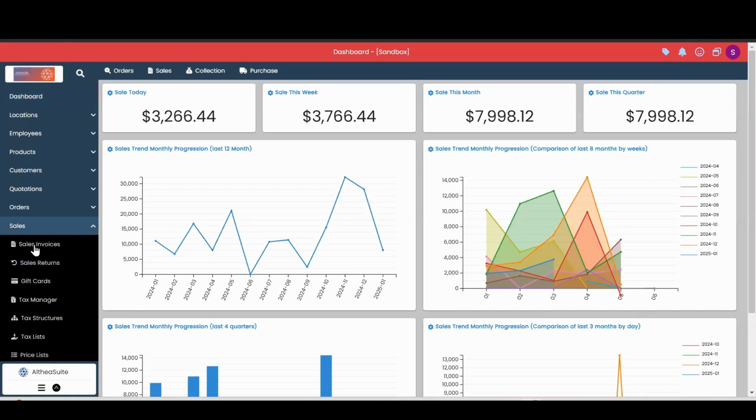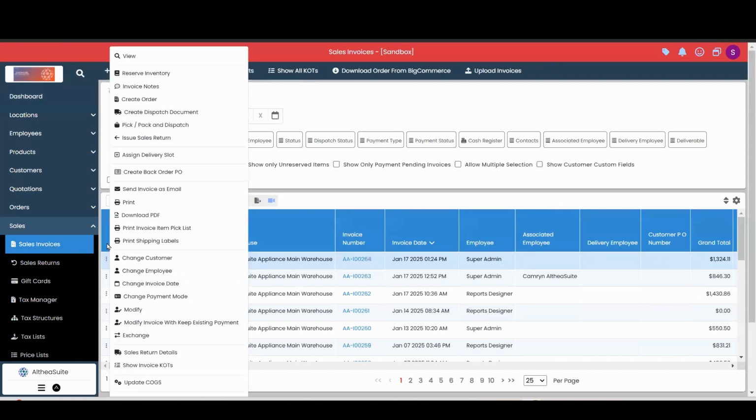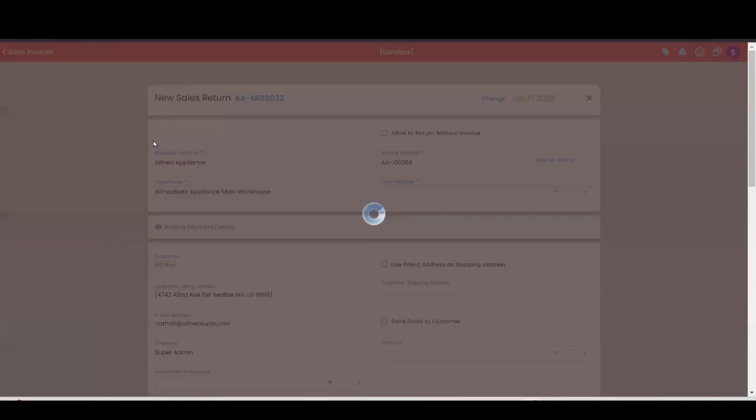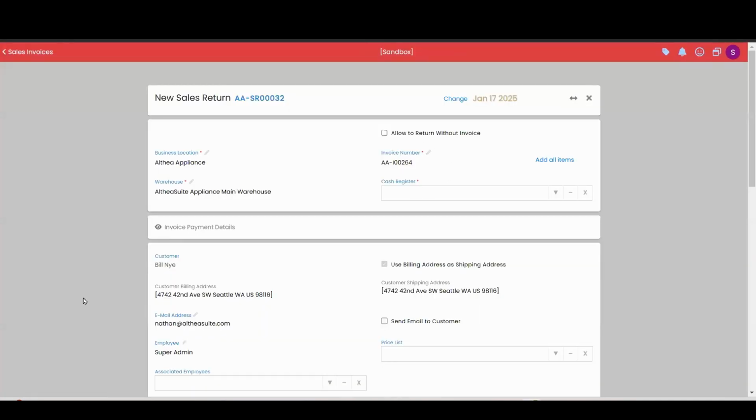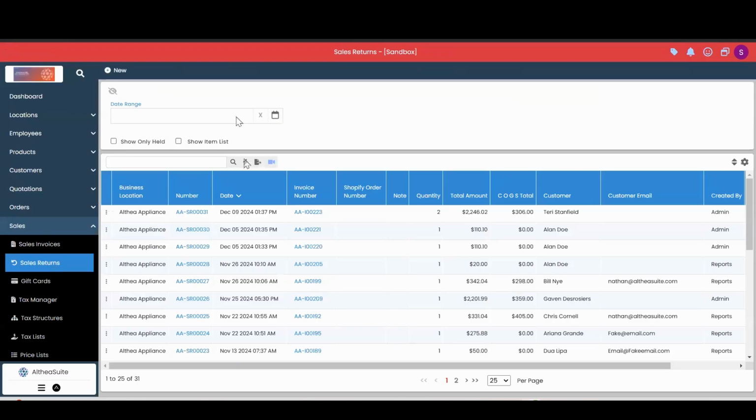We can either go into sales invoices, go find the invoice that you want to start the return on, go to its context menu, and all the way at the top, we have this option to issue a sales return. If you were to do it this way, once we load into it, it's automatically going to select the invoice number, the customer, and all the other details.